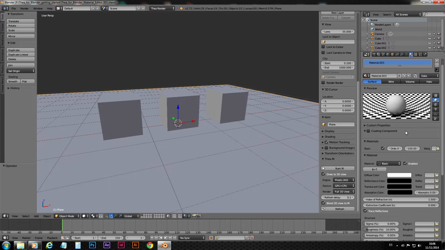When no materials are assigned to an object, the Thea plugin will automatically assign a basic material to them. You can also convert Blender materials to Thea basic materials by selecting the materials you wish to convert and pressing the B to T button, located at the Material Editor panel.